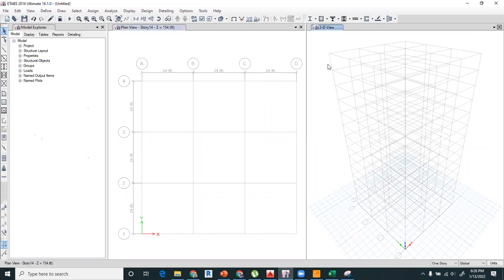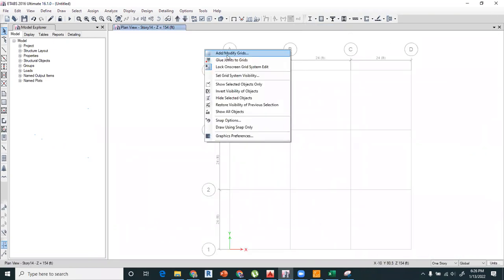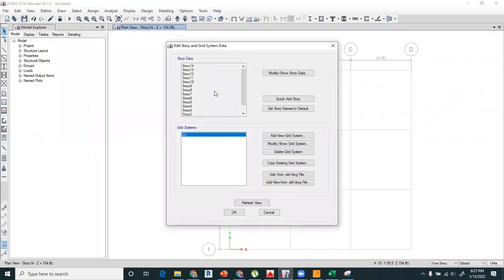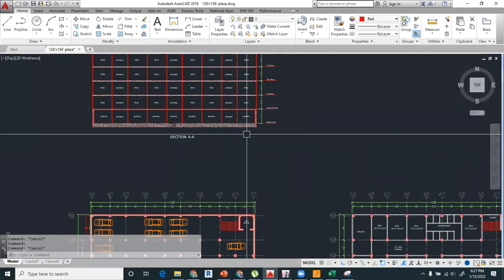So now how to edit these inside the model? You right click and you add or modify grids. Click on this, and on the top, there's a story data where you can check your data for the stories, the number of the stories and height of the stories. If you want to give specific naming to the stories, you can also do that, which we will be doing, right?